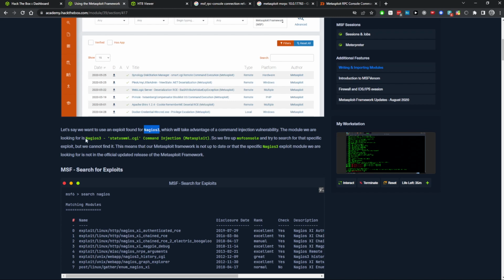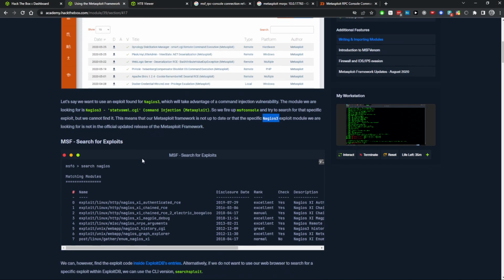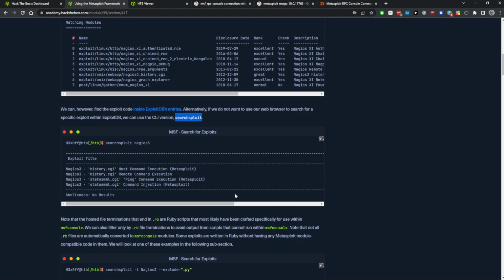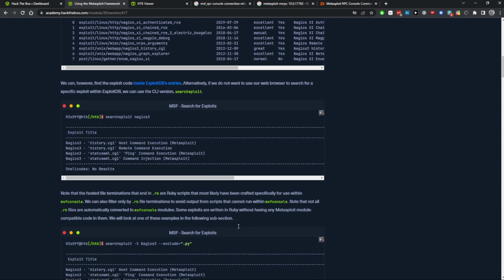Nagios 3. Title search, but we cannot find it. Okay, so you have to do search. Not up to date, or that specific module is not in the official updated release. Yeah, so you can search for it inside. So you do search exploit. Search exploit gives you a bunch of them. Ruby scripts crafted specifically for the MSF console, and you can filter by RB files as well.